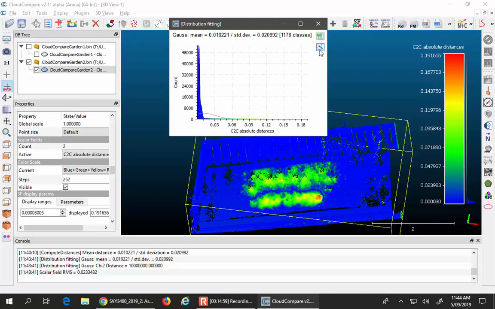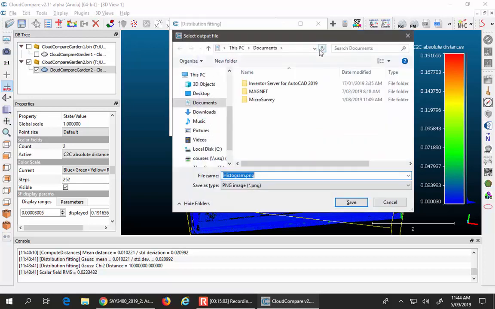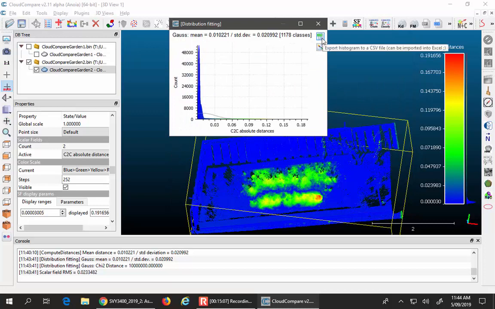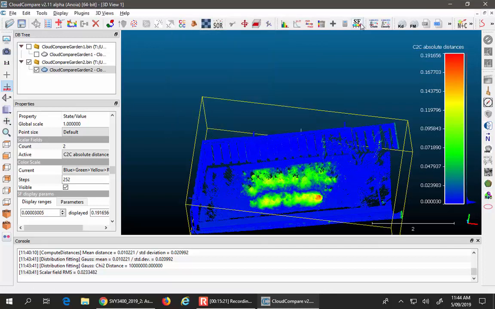You can always save it by clicking on this, see, export histogram to image, and then you can save it wherever you like. You can even get the CSV file out of that with all the exact absolute distances for each of those points, which is going to be a big CSV file. You don't want that. Are we good?